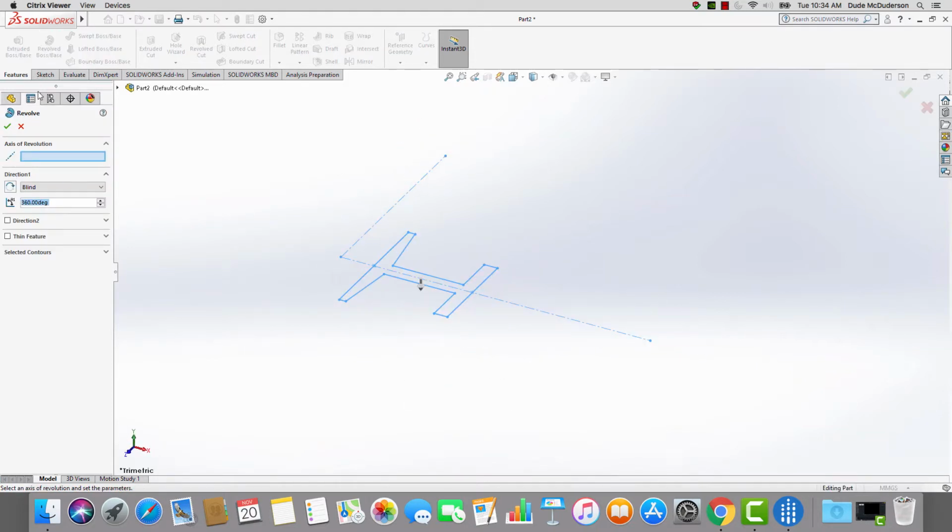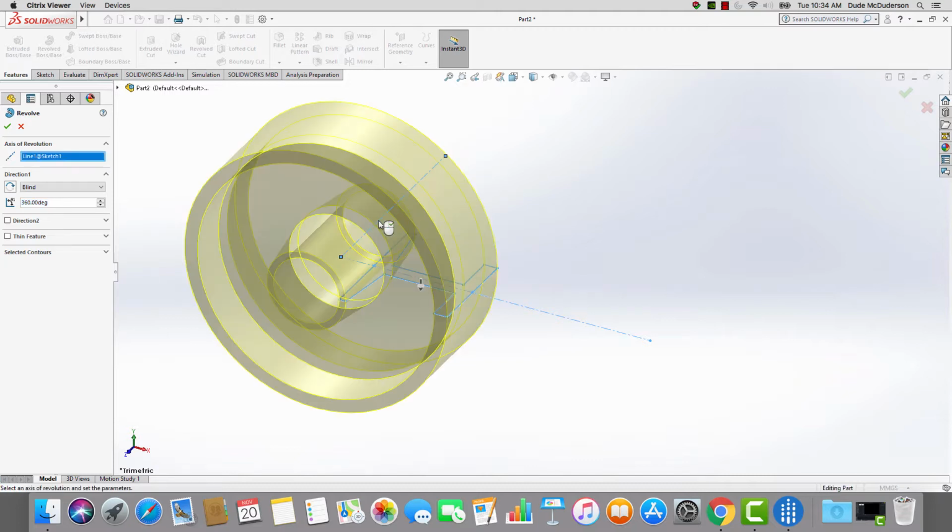You'll note in my design history, the previous feature is gone, and I'm now seeing the tool that's active, the revolve tool. This first field is highlighted blue, meaning it's accepting a click as a selection set. So it's asking for the axis of revolution. Here I want to revolve around that center line that I created. So I'm going to choose that.